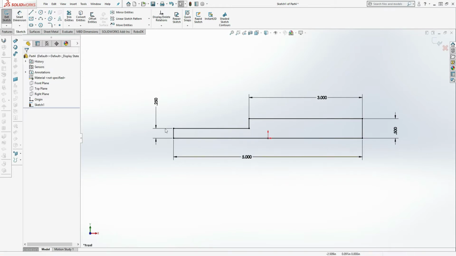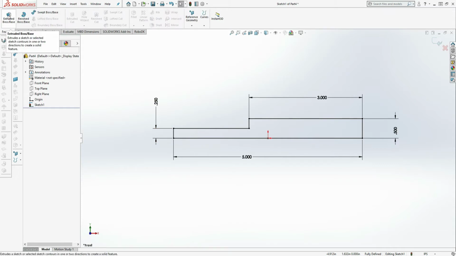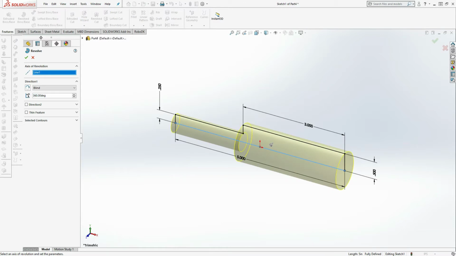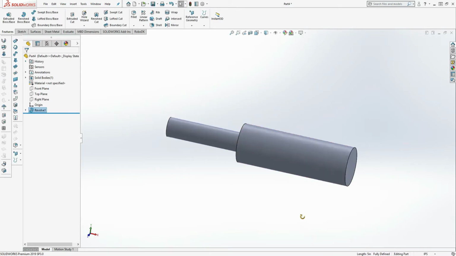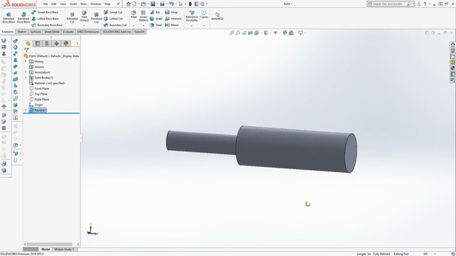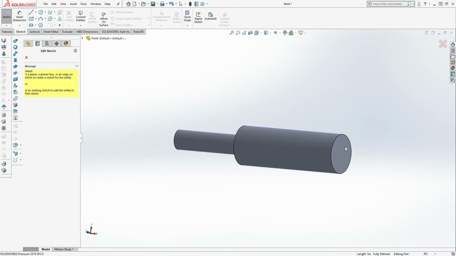Next I want to revolve this sketch about the center axis. So here's the handle. To begin, we basically want to draw a path for the cutting tool and the cutting tool itself. So I'll draw a sketch on this face.